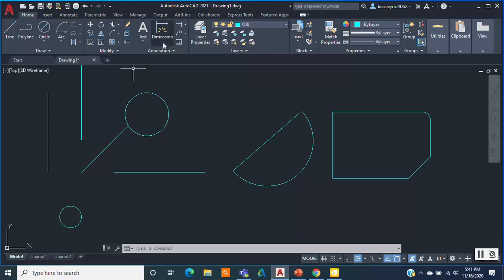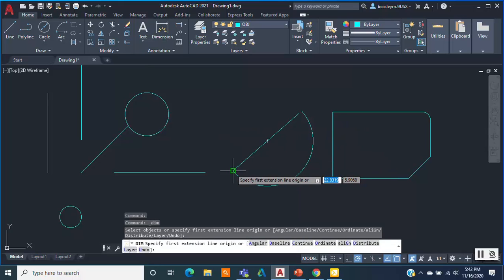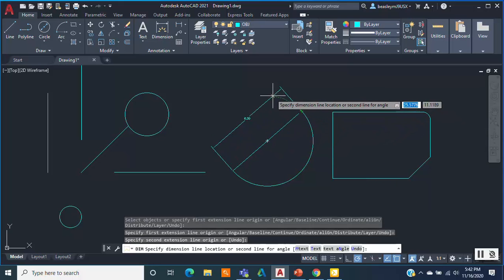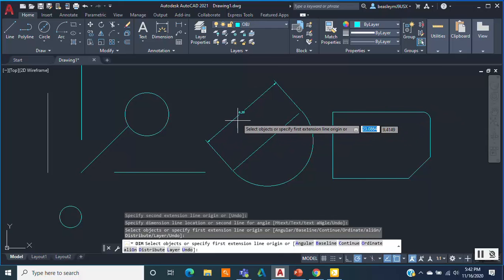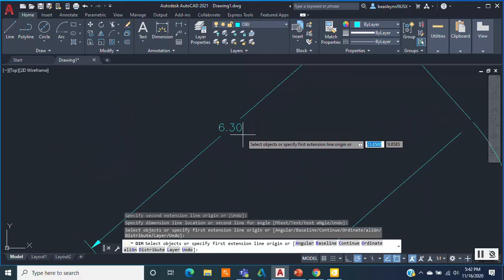The third section I would like to talk about today is called annotation. We're going to create a couple of different dimensions. Let's start with a linear dimension. So if we were to go from here to here, we can now see a linear dimension of, zoom in a little bit, 6.3 inches.